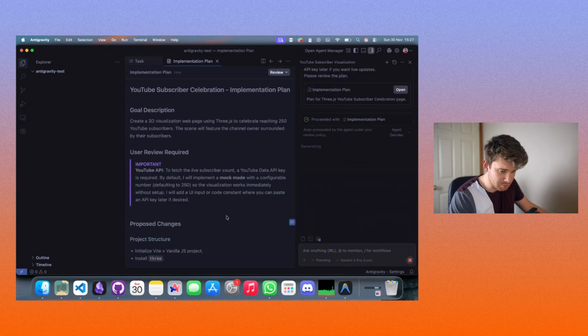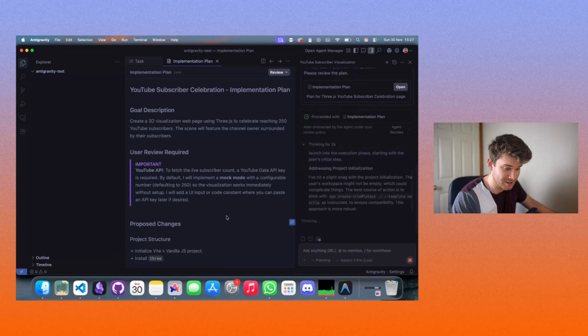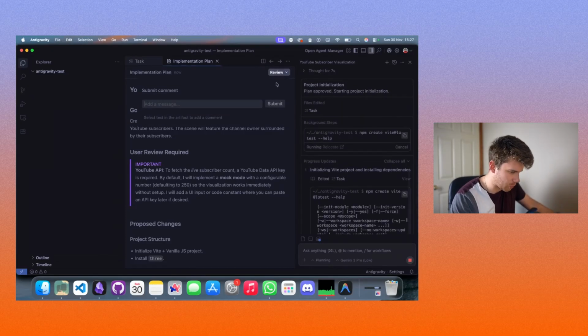It's created itself an implementation plan. Look at this. This is cool, actually. On first glance, this is neat. I'm liking this. It says I can review it. I give it comments. That's really cool.